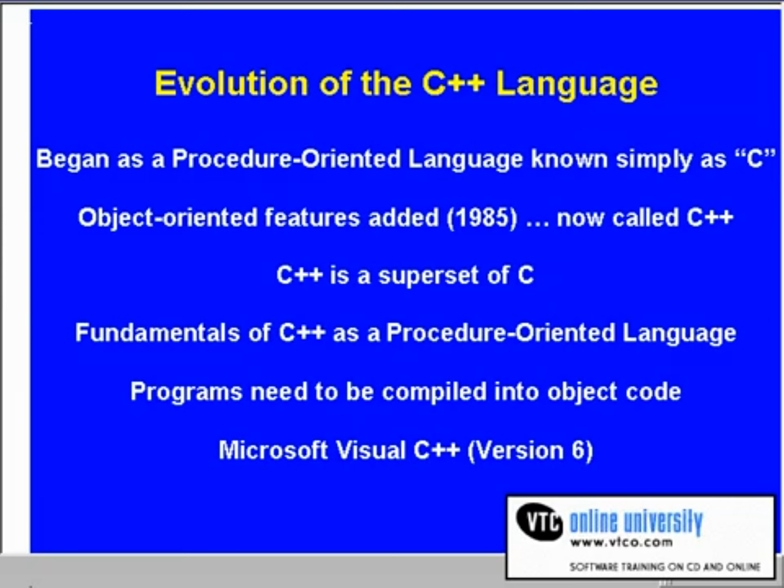Before using the object-oriented features of C++, you will need to learn how to use C++ to create procedure-oriented programs, and that is the focus of this training CD. The techniques you learn from procedural programming will help you create object-oriented programs later. During the course of this CD, I will refer to C++ simply as C.